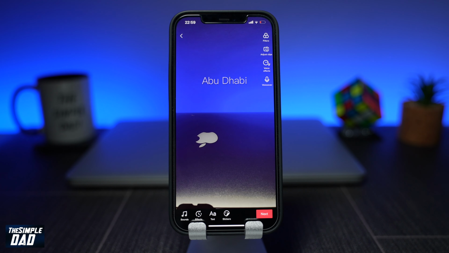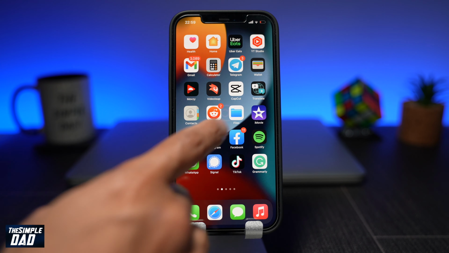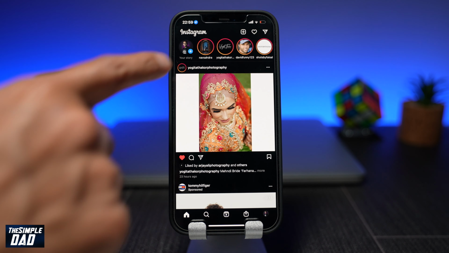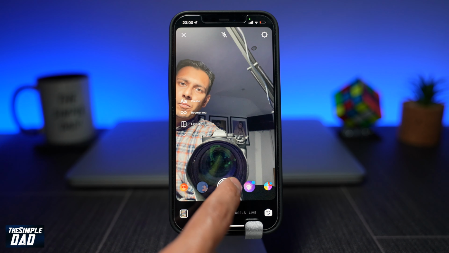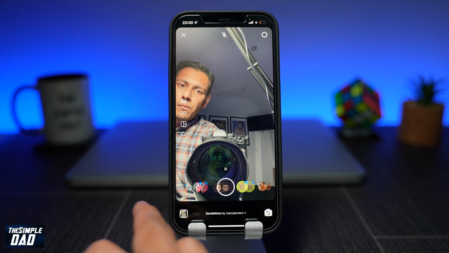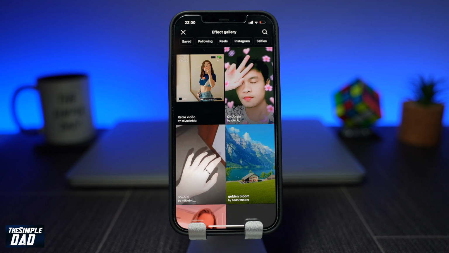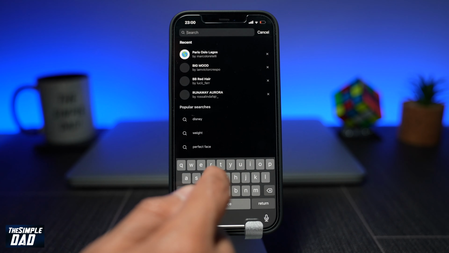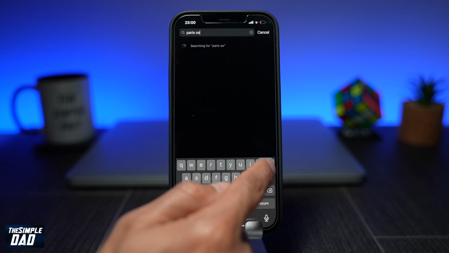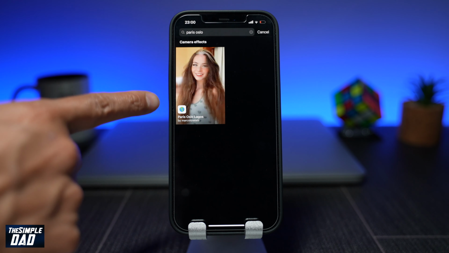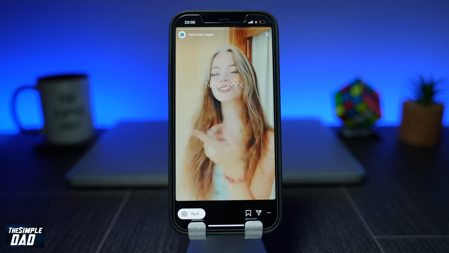Now, for those of you who don't see this filter in TikTok, don't worry, I've got you. Open your Instagram app. Now tap on the plus sign and switch over to story mode. Now swipe on the filters all the way to the right. Then tap on browse. Then search for Paris, Oslo, Lagos. You should see the filter by Marco Loratelli. Tap on it and click on Try it.